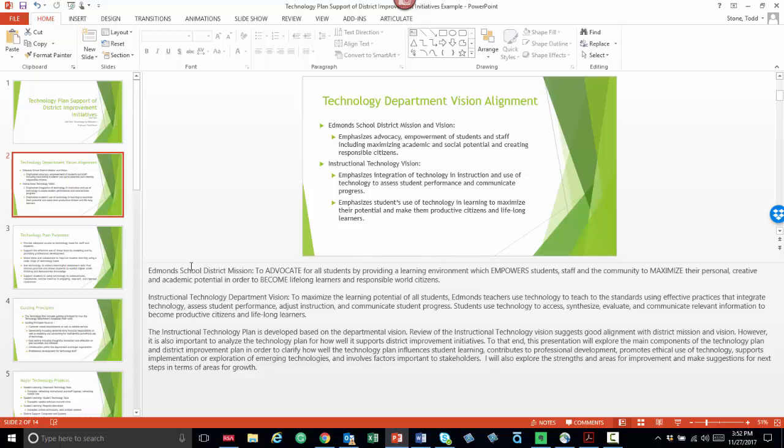What the person did is they put their notes down here. So instead of putting all this information up on the slide, they use the notes section and put that additional information down there. So we see they talk about the technology department's vision alignment. We have sort of an overview of their school. In this case, it's Edmond School District. So they're giving us an overview, giving us an idea what the school's like.